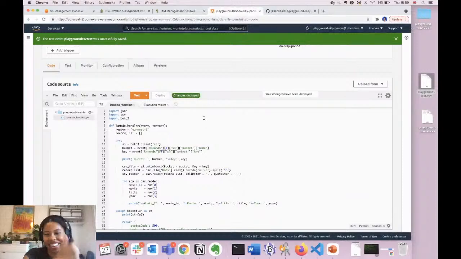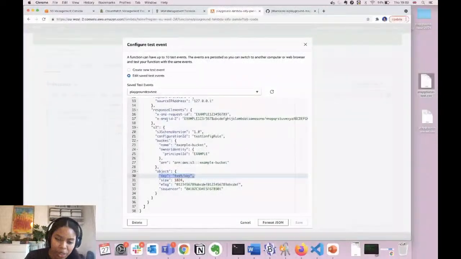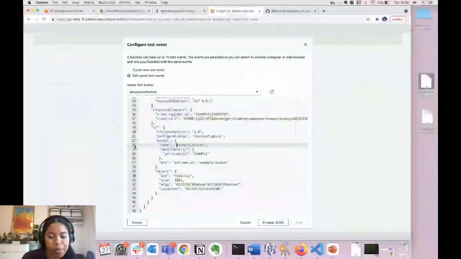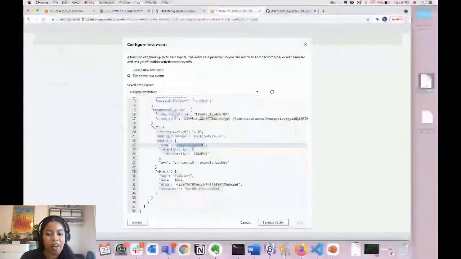Okay, third time's a charm. Changes have been deployed. So if we click on the test button and click on the little arrow, we're going to configure the test that we just made. We know the last test worked because the output was example bucket and the test key. But now we have an object in our S3 bucket, and we know what the object is, and we know the name of our bucket. So right here on line 23, where it says example bucket, we're going to replace that with the name of our bucket.